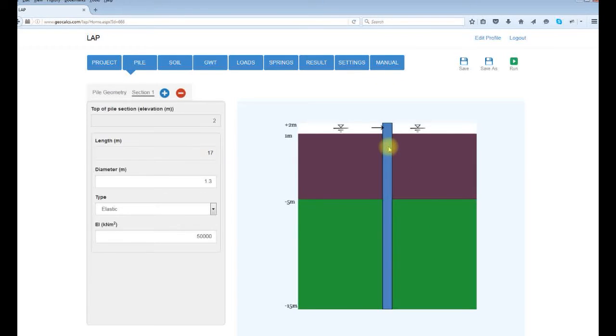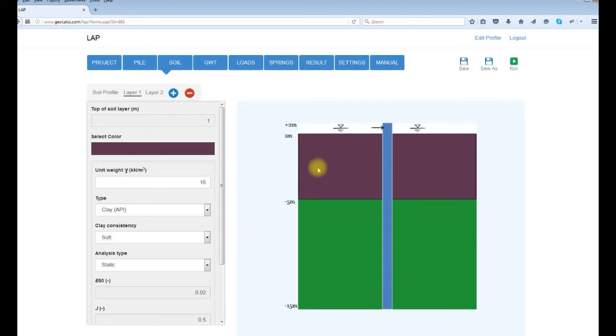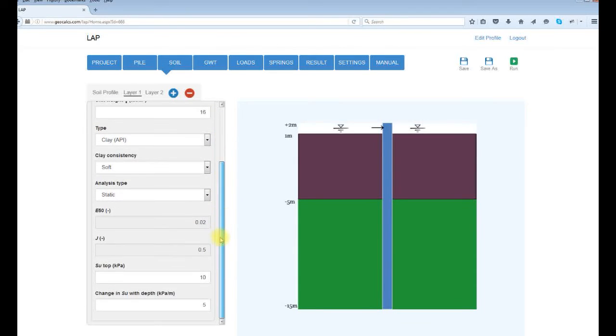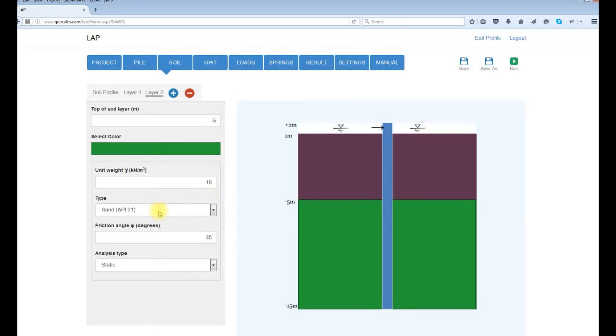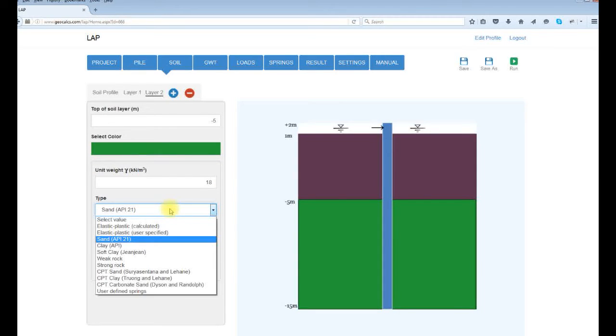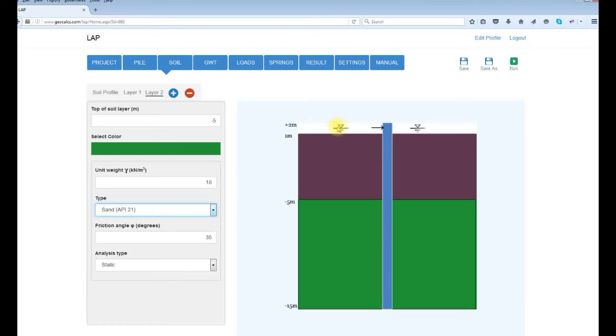Back in the main screen, you'll see this clickable object which represents all aspects of the model. The blue object in the middle is the pile, so if you click on that, you'll see the properties associated with the pile. Similarly, if you click on the coloured layers, you'll see the properties associated with the soil layers. So the upper layer is clay and the bottom layer is sand.